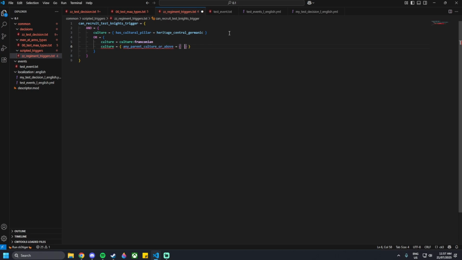and then equals inside of curly brackets. We're going to have this equals culture colon Franconian, and then remove the equal sign there. So what this is doing is, in my case, it's pointing towards the 1066 Heinrich the Fourth, I believe. Only he can take this decision or have this trigger.